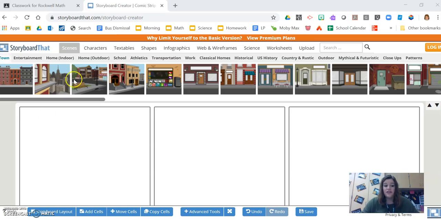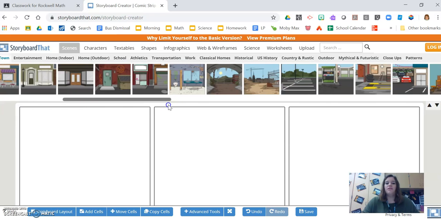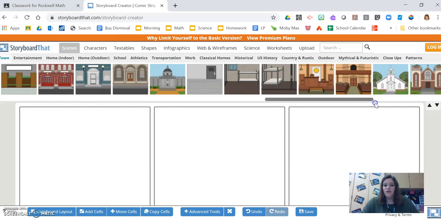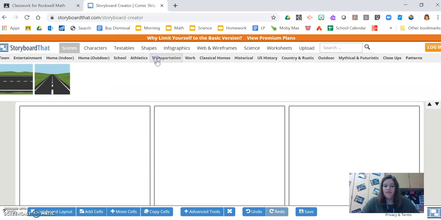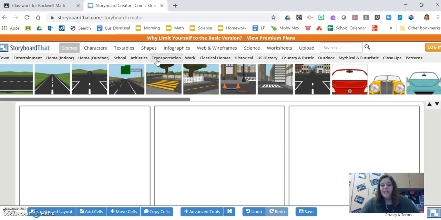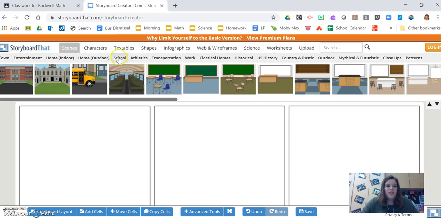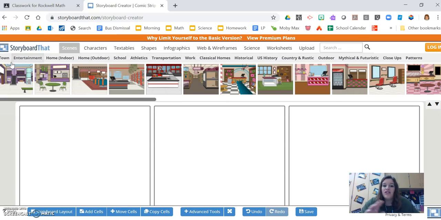The first thing you need to do is click a background or find where you want your setting of your comic strip to be. And as you scroll, there are lots of them. And you could even click any of these up here. Make your selections quickly, though. You don't want to waste all of your time here. Maybe you want 2 people driving in a car. Maybe you want to be at school in the classroom and have a teacher teaching a student or whatever. You choose. It really doesn't matter.